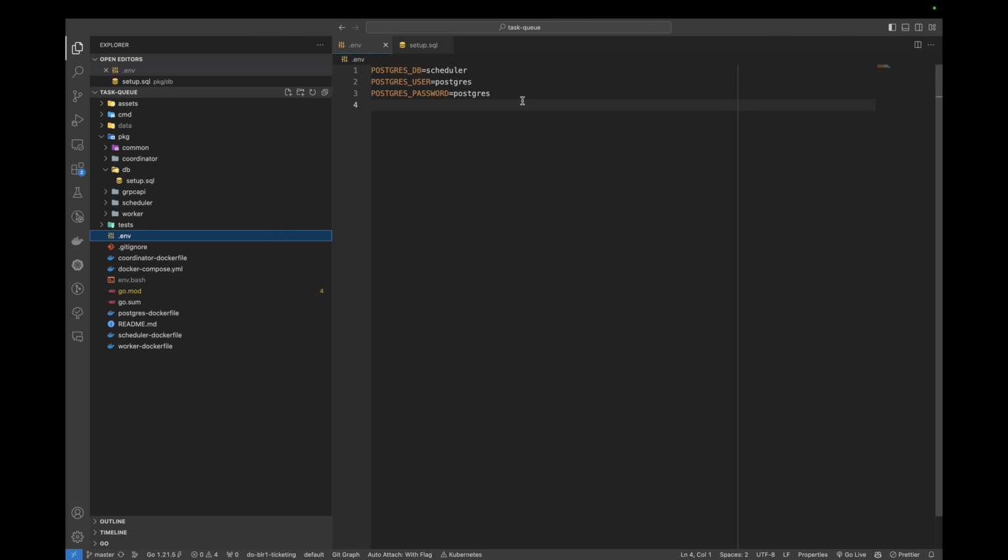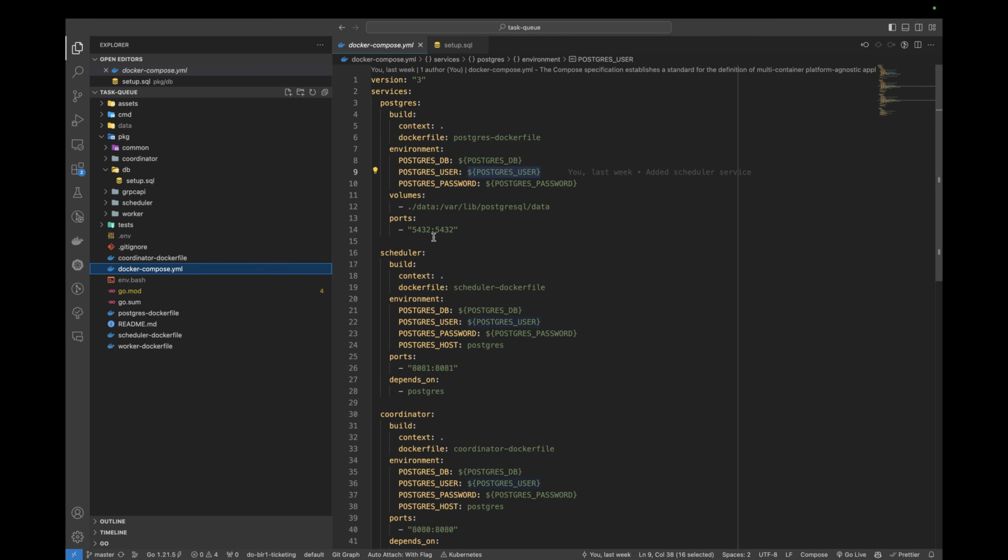For this, we're mostly using the default Postgres user and passwords, which are Postgres and Postgres, and we name the Postgres DB as scheduler. So what we're doing in the Docker Compose file is we're sending the context, which is this entire directory, as the context of the Docker file. The Docker file being used is the Postgres Docker file that we just looked at. We're sending these environment variables that we are picking from the .env file.